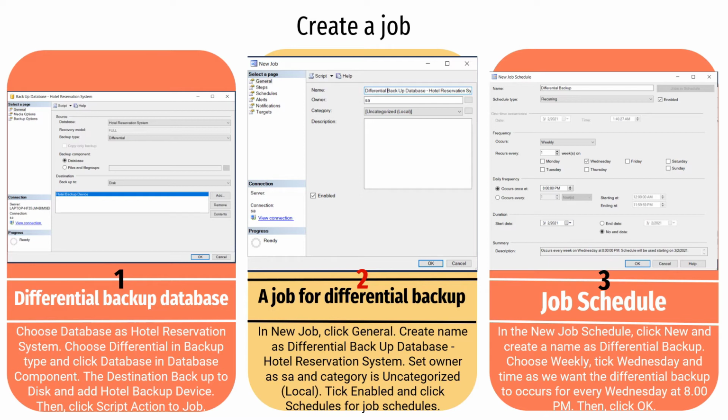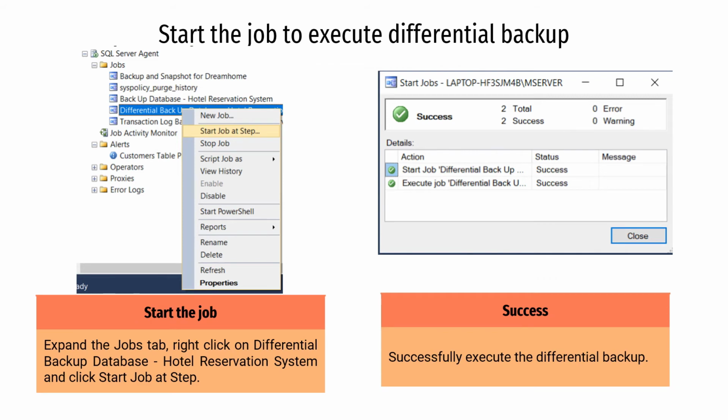In the new job schedule, click new and create a name as differential backup. Choose weekly, tick Wednesday, and time as we want the differential backup to occur every Wednesday at 8 p.m. Then click OK. To execute differential backup, expand the Jobs tab, right-click on Differential Backup Database Hotel Reservation System and click Start Job as tab.